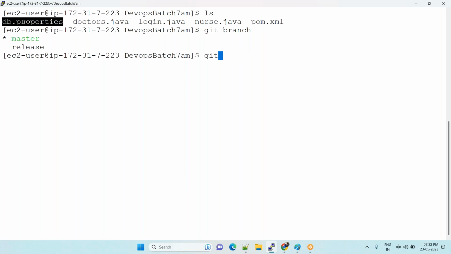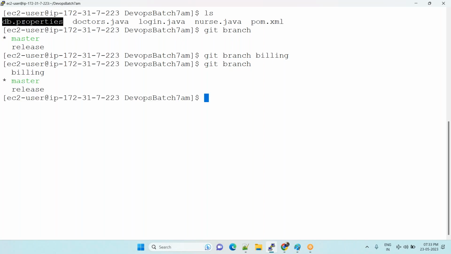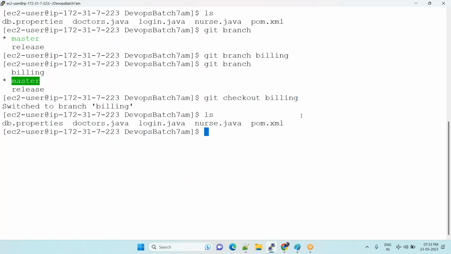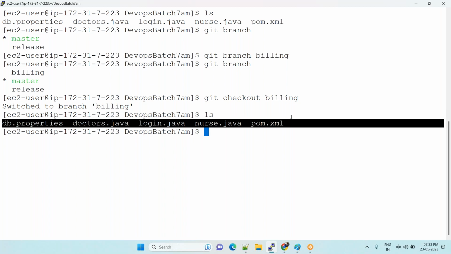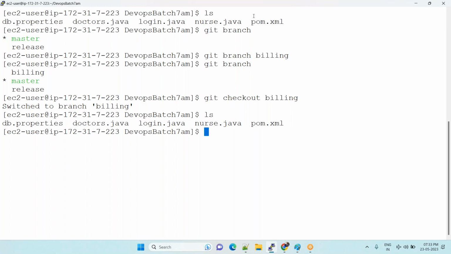Now we will create one more branch, with the branch name billing. If we check git branch, we have the master branch, release branch and billing branch. When you create a branch here, whatever code is available in the master branch will be copied automatically to the new branch. So if we do git checkout billing and do ls, it contains both the doctors model and nurse model code. Now developers will start adding the billing related configurations, billing related files, everything they will add.